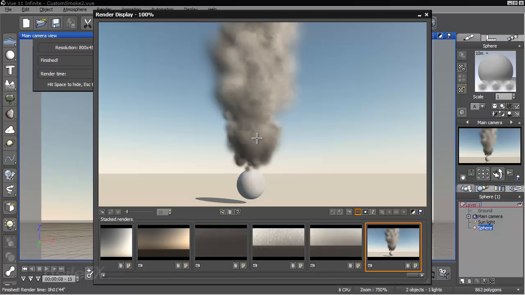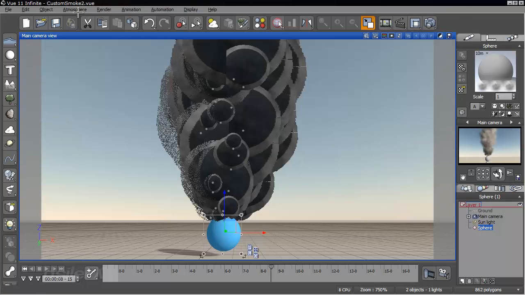And here's a render with slightly increased density, and then that scaling variation. So not too bad of a look for sprites anyway.